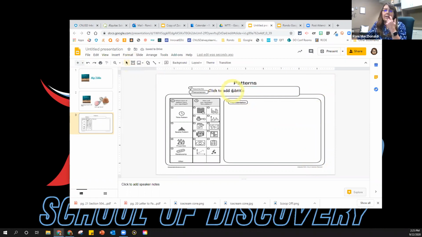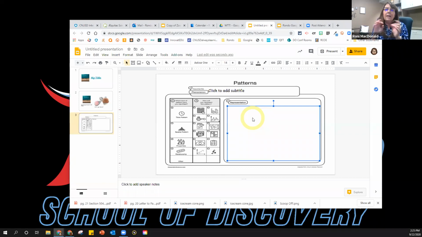Like this, they see, click and add subtitle. And a long time ago, you used to be able to change what that said. They don't let you do that anymore. But when the kids click here, they'll get a text box and they can start typing in their answers. So this is another way to create your own theme.